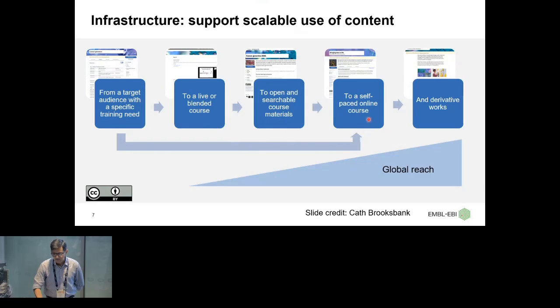And then we would like to use all those materials that we have created, in addition to some new tutorials that can be written, just to create self-paced online courses, which is again available to all our learners. And then obviously all our materials are CC BY, so there could be derivative works, so trainers can use them and modify them according to their own need. And that essentially increases our global reach.